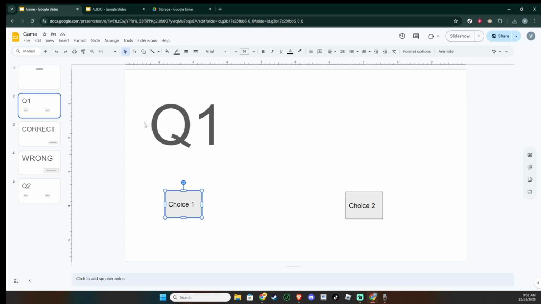Start by thinking of each slide as a screen in your game. Create the core slides that hold your questions, challenges, or story moments. One idea per slide keeps things clear. If you're building a quiz, each question gets its own slide.